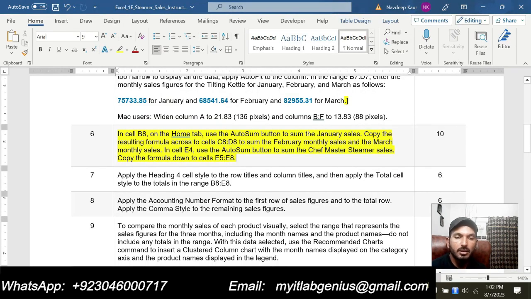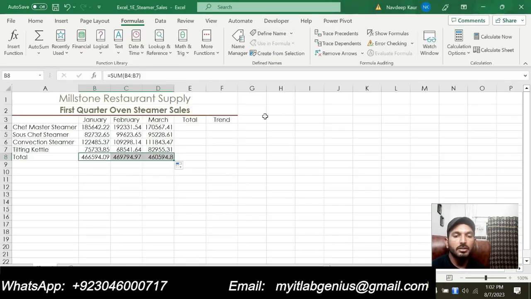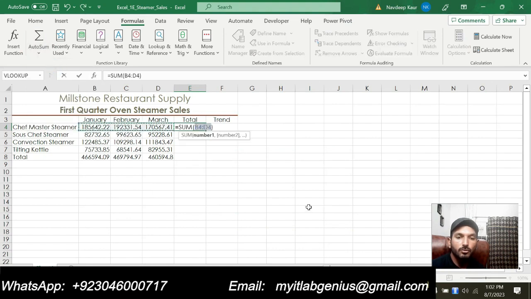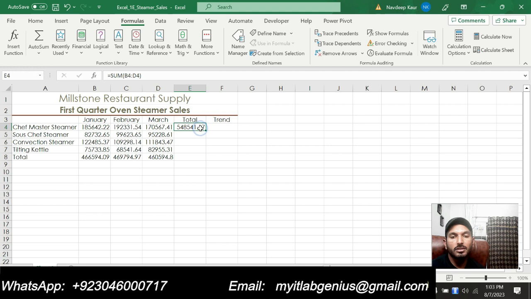So next thing to do in this step is, in cell E4 use the auto sum button to sum the chef master steamer sales. Copy the formula down to the column E. So we are supposed to use the formula in cell E4. Again we will use the auto sum and we will get the chef master steamer value for the January, February and March, and it will sum all of these values, and we got this. Now we are supposed to copy this formula down to the column so that we can get other values as well, like this one.